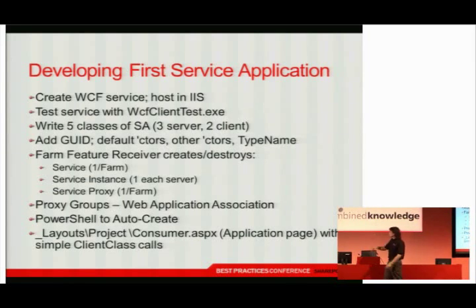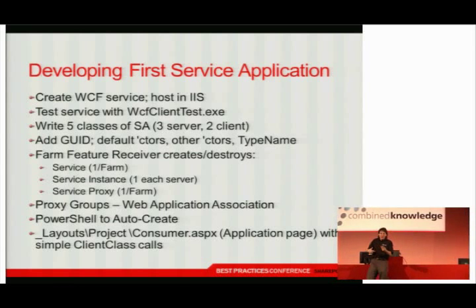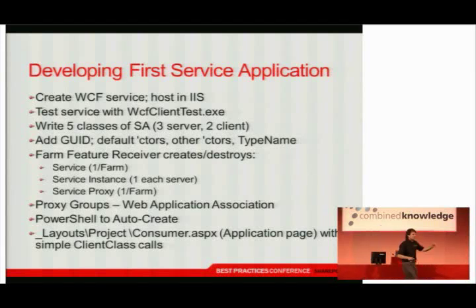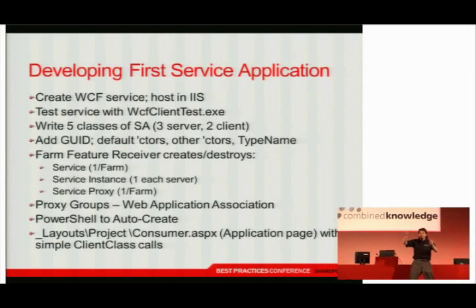Then set up your proxy groups so that you've got that web application association. Go to a web application, you can new it up. Use PowerShell to auto-create it in your post-deployment. That's the ideal way. That way you don't have to go to services on server and click start. You don't have to go to the service application page and click new or run some kind of PowerShell script. Instead, it's just happening every time you deploy. But it's not part of the deployment. It's just your dev environment post-deployment. It's not baked into the code. Do you understand the distinction I'm making there? That's a huge advantage. It just saves you tons of time.